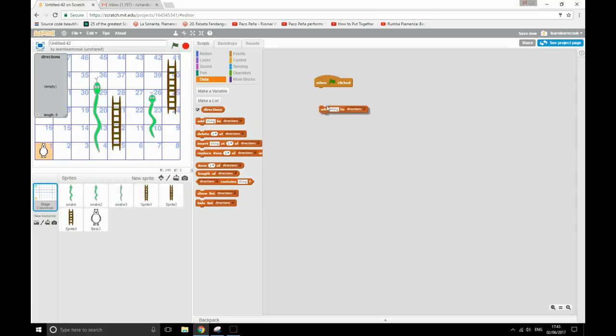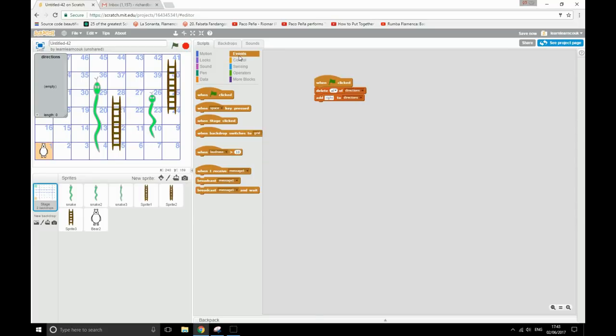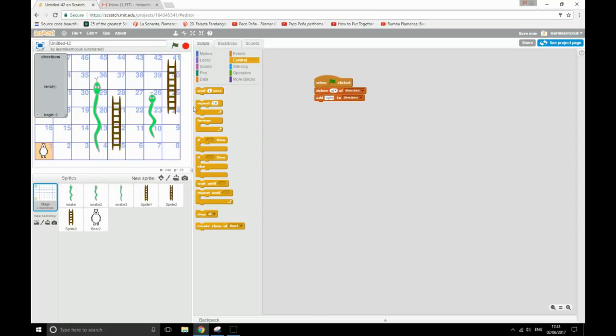Now, I could do this by adding the first one and putting right. And then I could do that 7 times and then put up, and then do it another 7 times and then put left, and so on. I could do all that manually, but the easiest way to do it really is to use a loop. So what have we got? Well, the first 7 times we go to the right. So repeat 7 times, add right to directions.